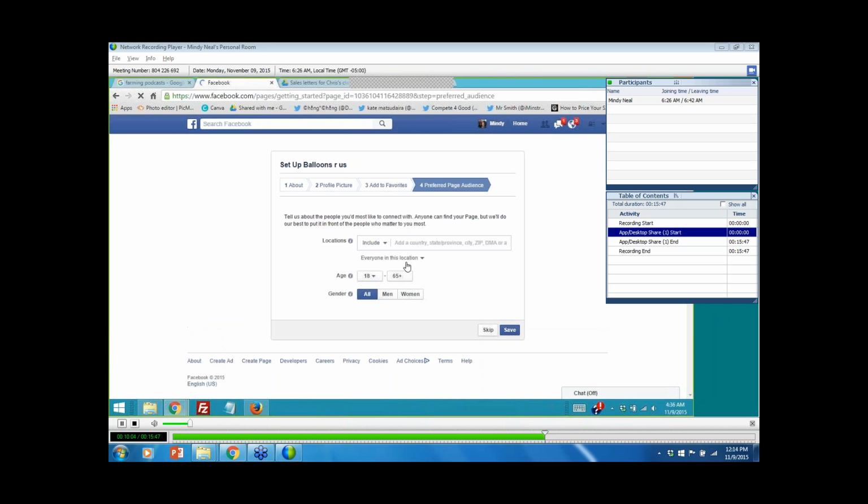The number one thing that Mindy says people forget to do is to set up your preferred page audience. A lot of times you're not going to want to target people in other countries or in other states, unless you're a traveling company. So it's really important for you to decide: are you looking at both men and women? Are you just targeting women? How old? What's the age range? And then what are the areas that you want to include? The cities, the states, the zip codes.